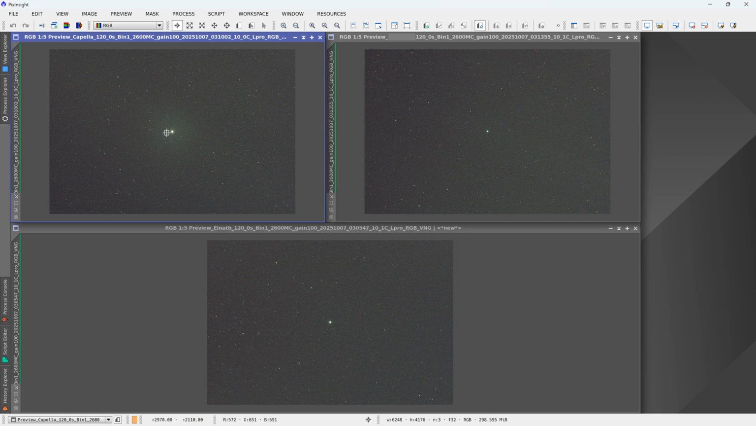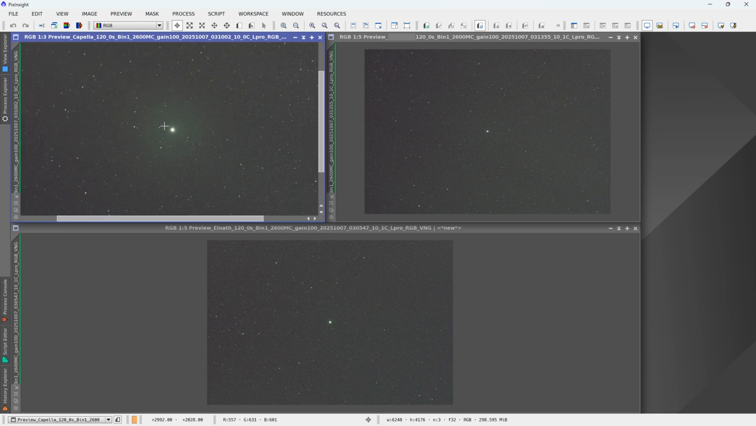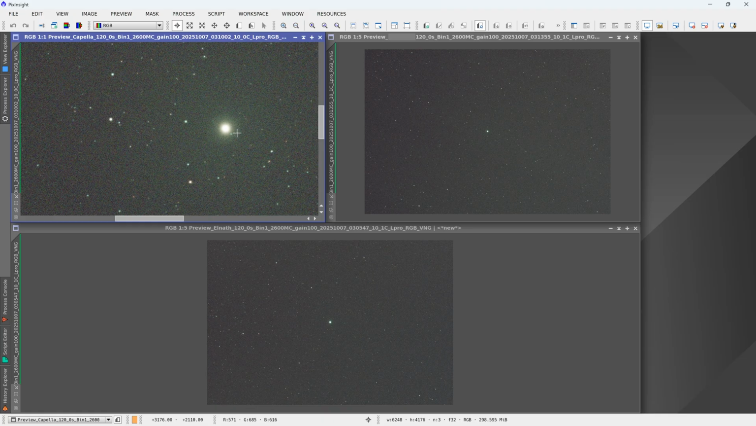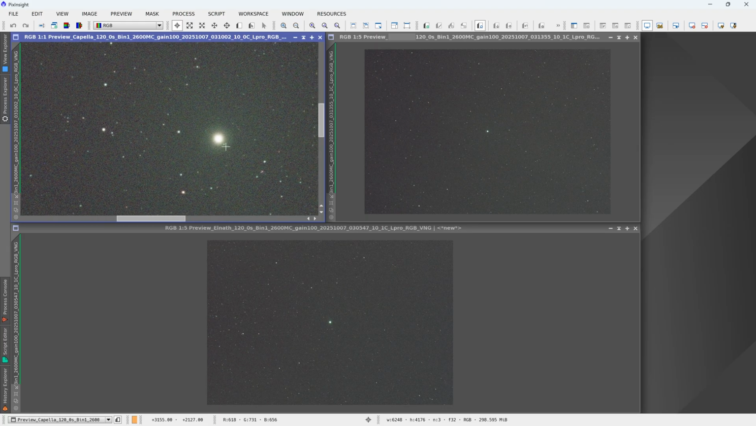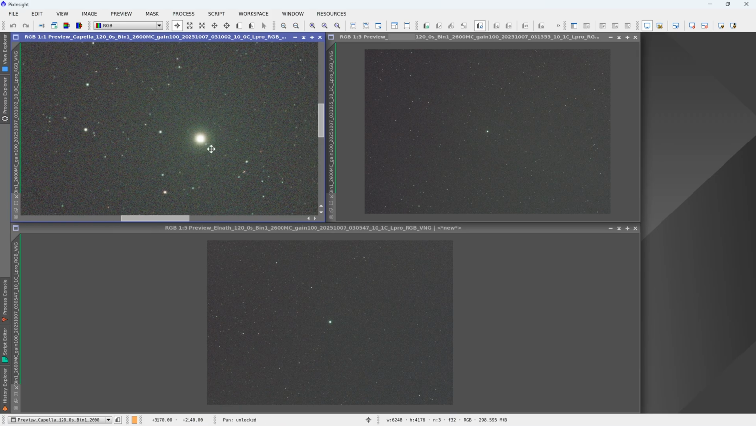So looking at Capella, I took a 2-minute exposure, so 120 seconds. And as you can see, despite being one of the brightest stars in the sky, there is almost no halo. If I squint, I can perhaps see the faintest hint of something there, but nothing really noticeable at all, even on one of the brightest stars in the sky. So I would say it performed very well there.